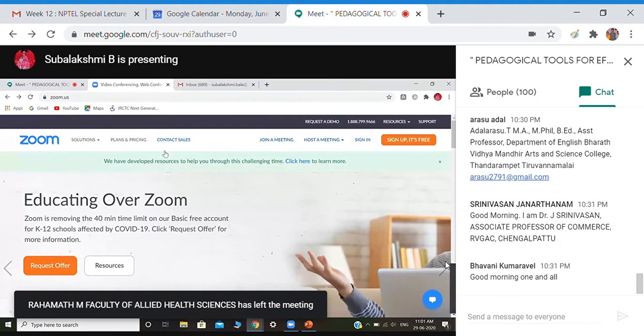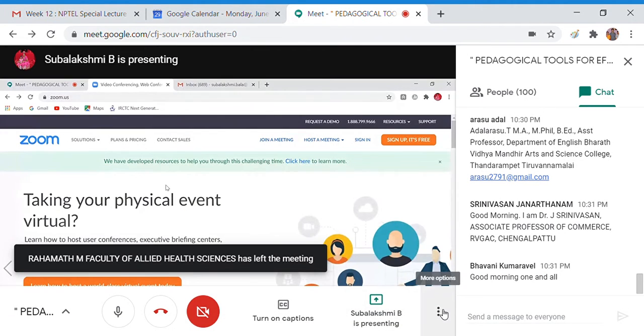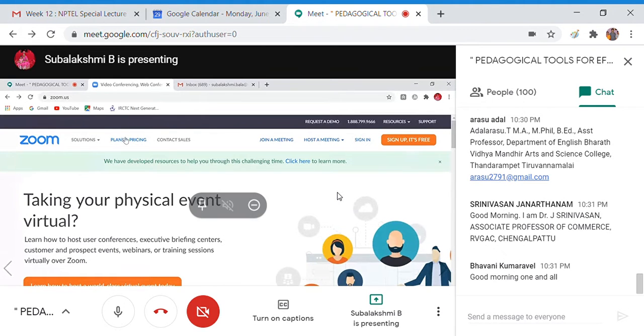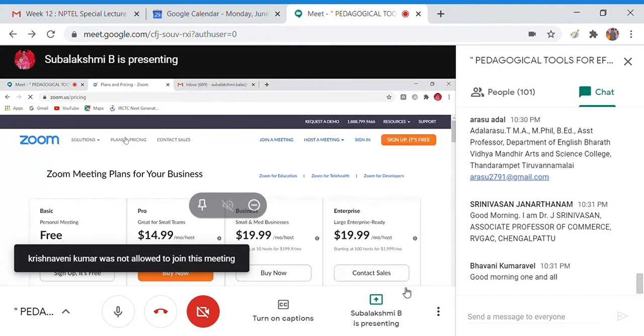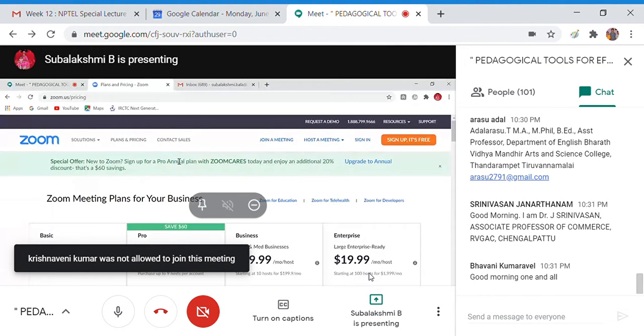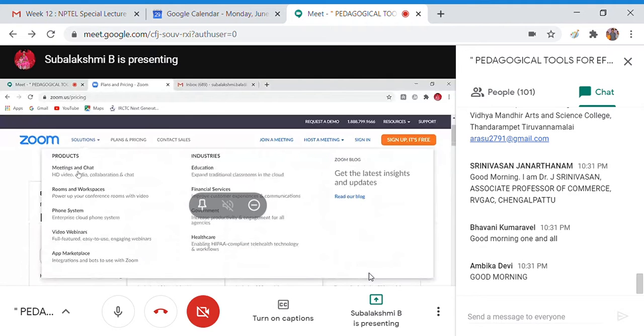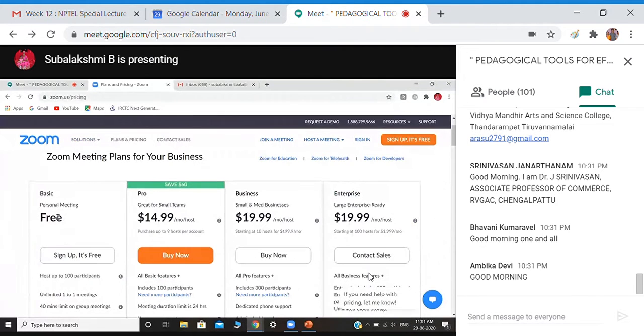So open your browser, type zoom.us. This is the website of Zoom which you are viewing now. So now we are going to go for the plans and pricing. We are going to see what are the Zoom business plans available. So here you can see the first one is the basic or the free version of Zoom.